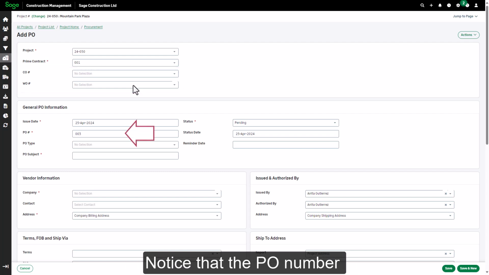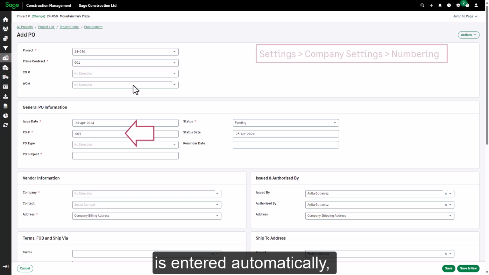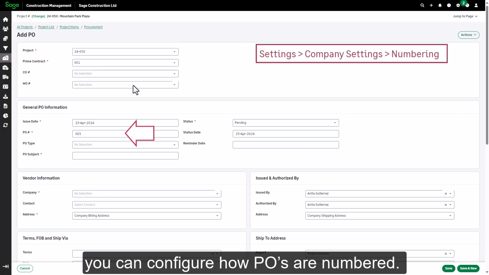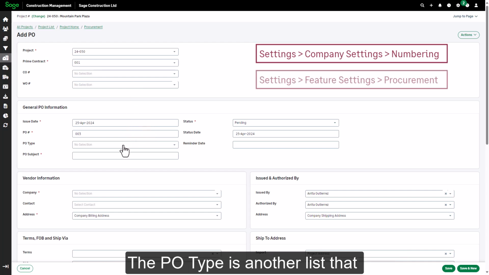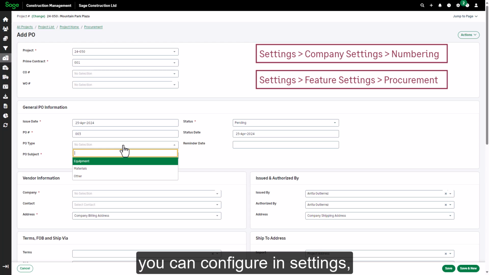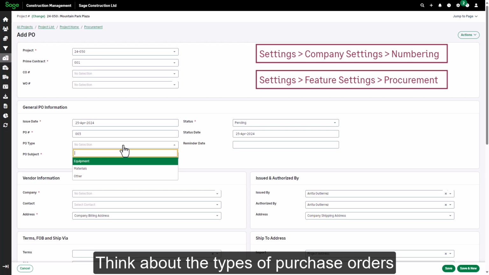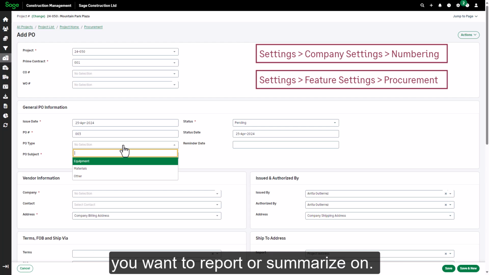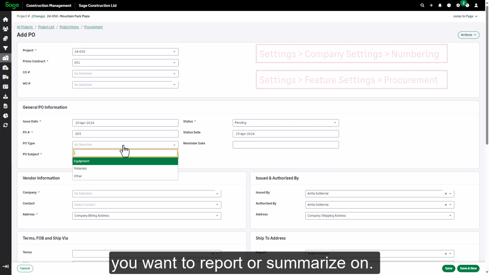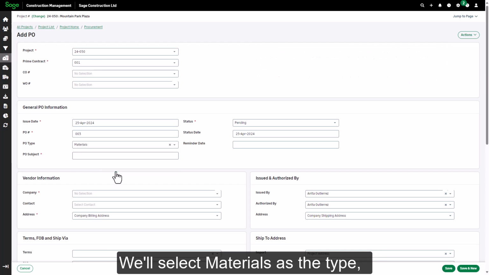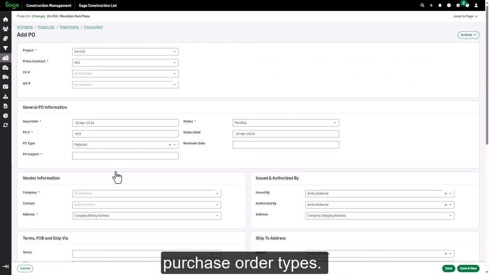Notice that the PO number is entered automatically, and just as with prime contract numbering, you can configure how POs are numbered. The PO type is another list that you can configure in settings, so the options you see here might look different than yours. Think about the types of purchase orders you want to report or summarize on. We'll select Materials as the type, but note that you don't have to use purchase order types. This is optional.